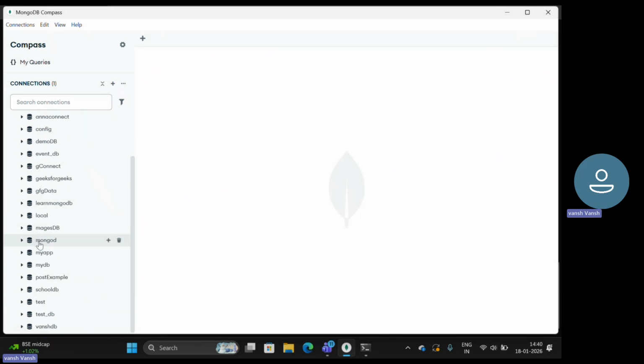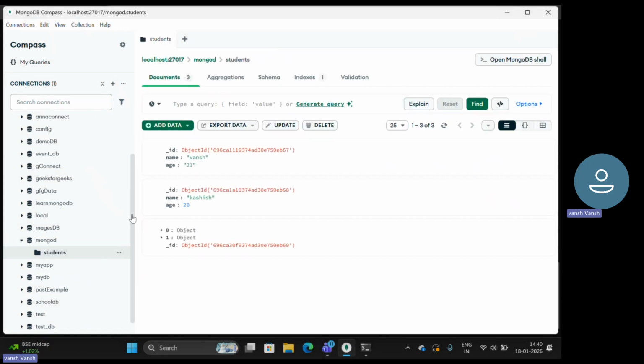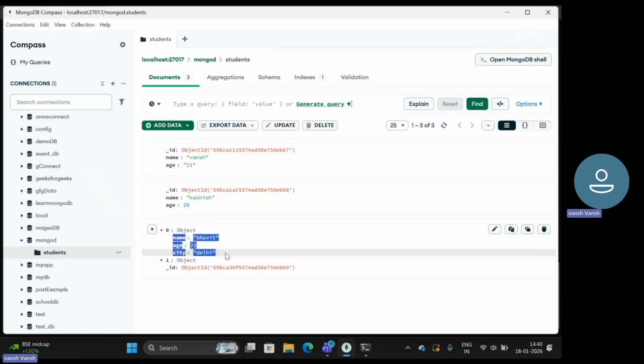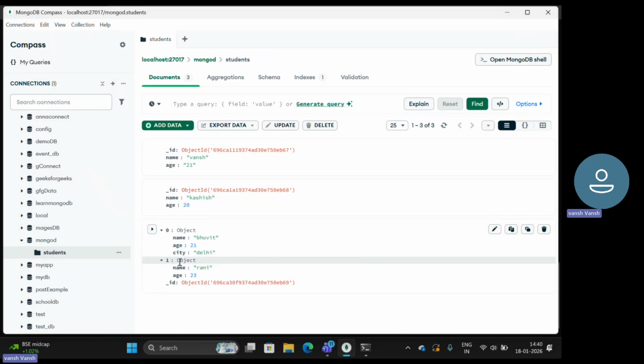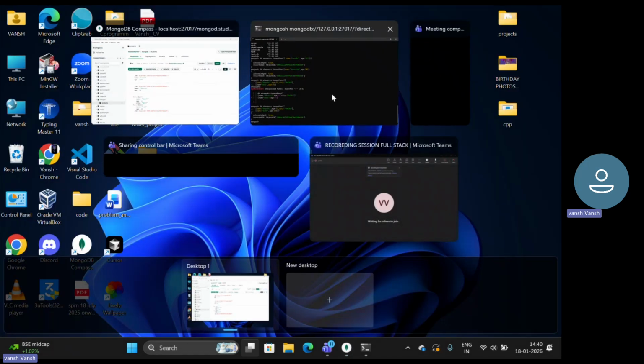Okay. Go to MongoD, go to students, and all three commands are already there. Vansh is 21, Kashish is 20, and as you have two documents, they are shown like this. At the zeroth index of that array, this is present. At the first index of that array, this is present. And the collective object ID for this document is 69. So this is how they are different from each other.